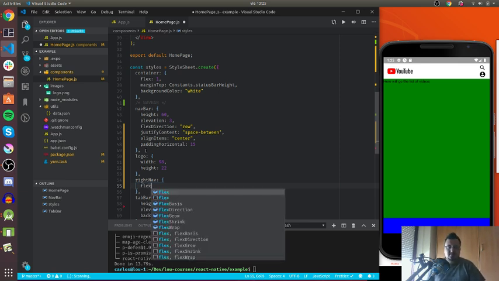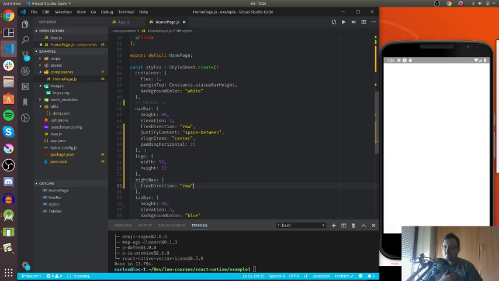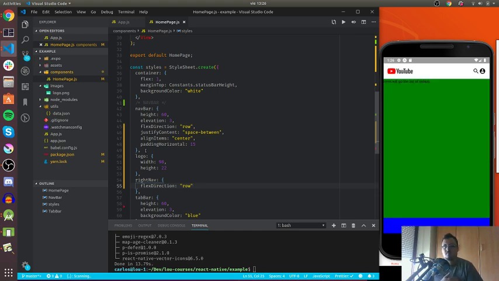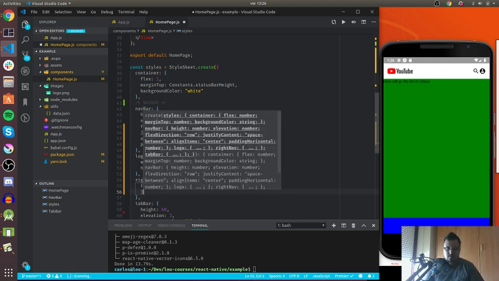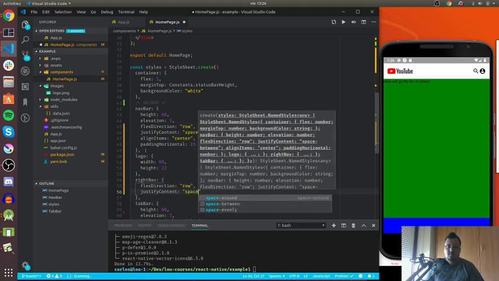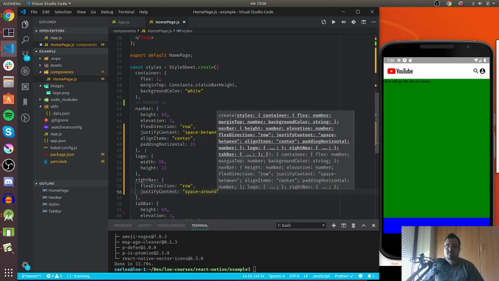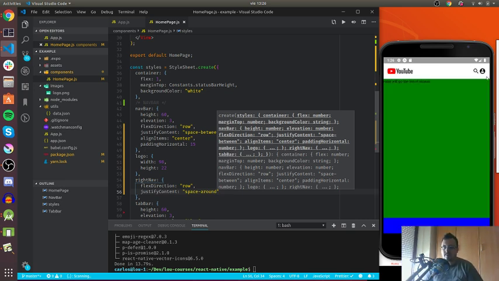So flex direction would be row. Again, we want to have them in row. And we can add some separation between them with justify content, space around or space between. We see with the space around that it's separated from the other place.